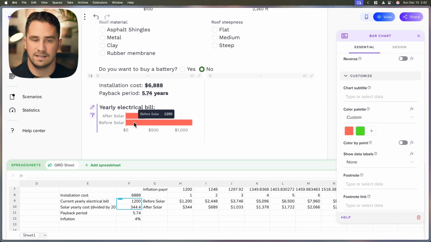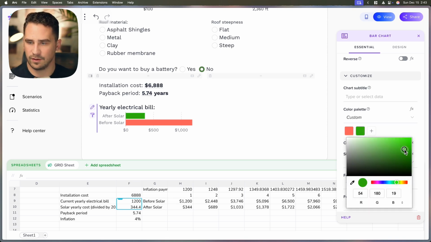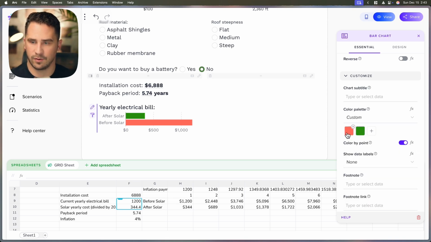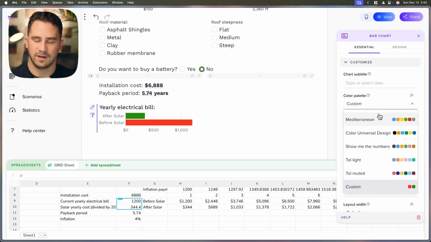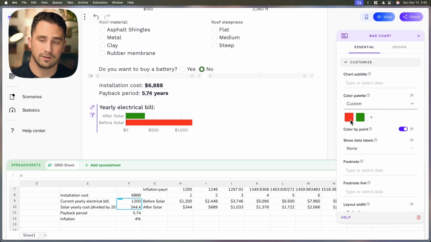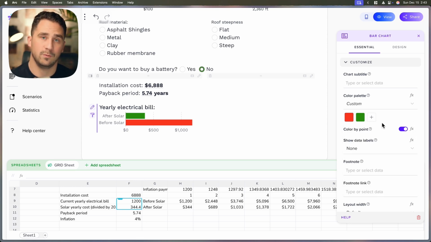Now you can see these didn't change, so we need to click on color by point. And so what this is going to do is it varies the color by the point rather than the series in your data set. Now I'm going to change this away from a little bit of that neon green into something a little bit nicer to look at here. And this is a really nice way too that you can add in your own brand colors if you wanted to. You can even click through here to put in a hex code if you want to make this a little bit nicer.